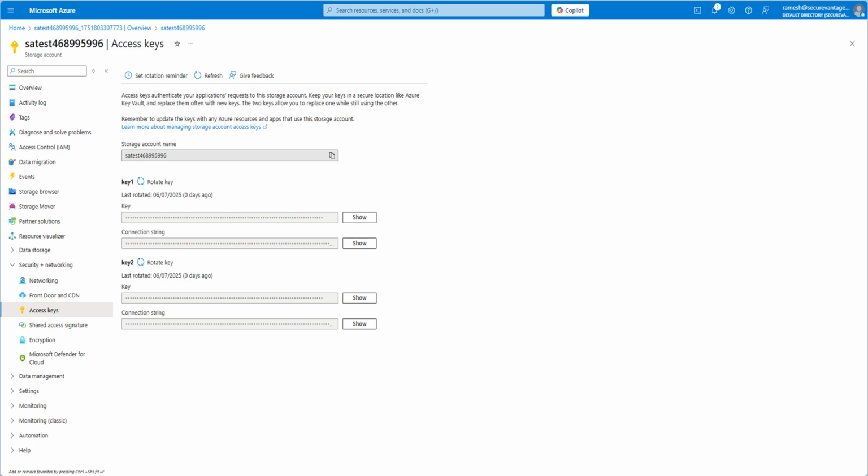You can update applications to use one key while you regenerate the other. Each key also has an associated connection string, which packages the key with endpoint info for easy configuration in client apps. You can rotate each key individually. There's a rotate key option for both Key 1 and Key 2. This helps minimize risk in case a key is compromised.